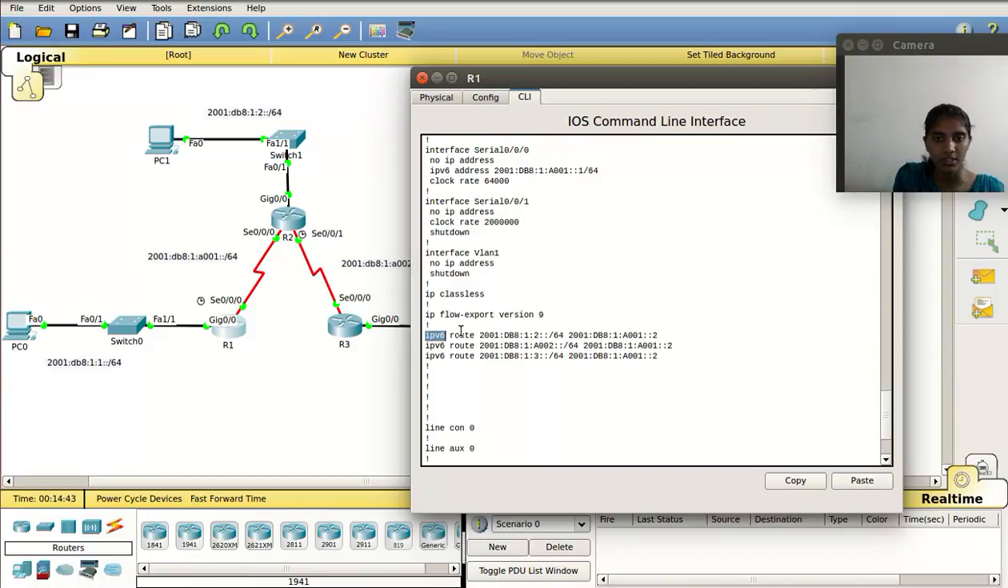So here we say ipv6 route. Usually we use ip route, so here we are using ipv6 route for IPv6 static routing. Then we say the destination network. For this destination, this LAN, 2001:db8:12::/64. So this is the network address of the destination network, and the next one says the next hop IP address. Since this is a recursive static route, we say the next hop IP address through which the packet can be forwarded in order to reach this destination. So the next hop interface is this Serial 0/0/0. So the IP address of this interface is this one, so we are specifying that.